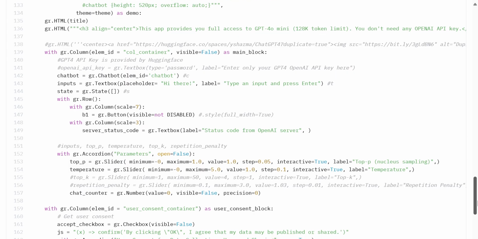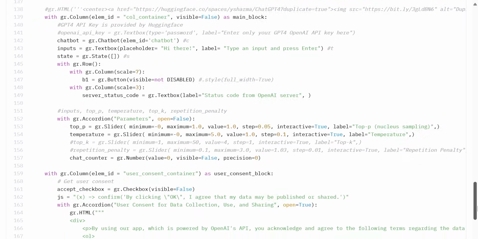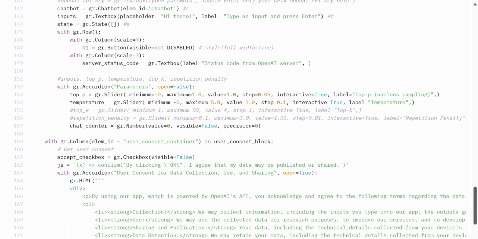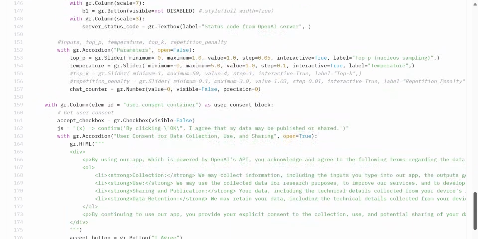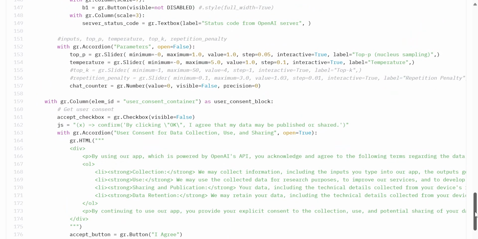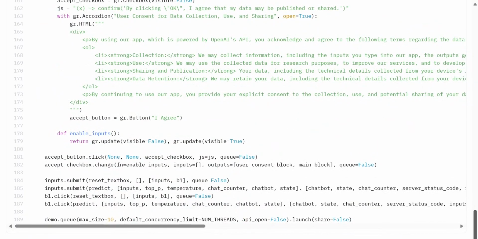Then we will define the server status here. It will define a text box to display the server status code. And then we will define the app logic, including submitting the input and checking the buttons. And after this we will start launching the app. Here demo.queue will launch the app with a queue size of 10, which is a default concurrency limit of num threads, and without opening the API.